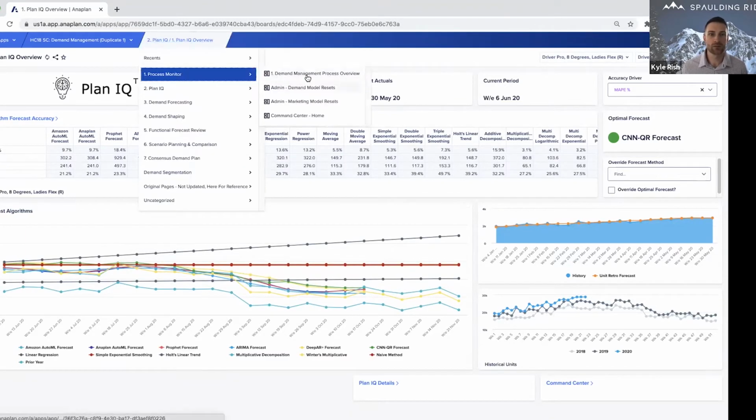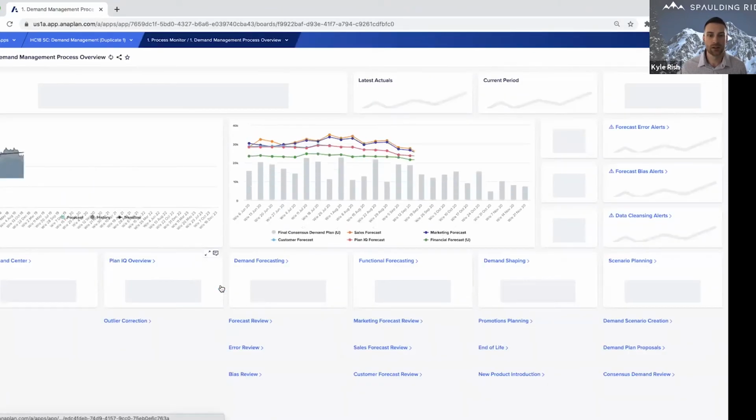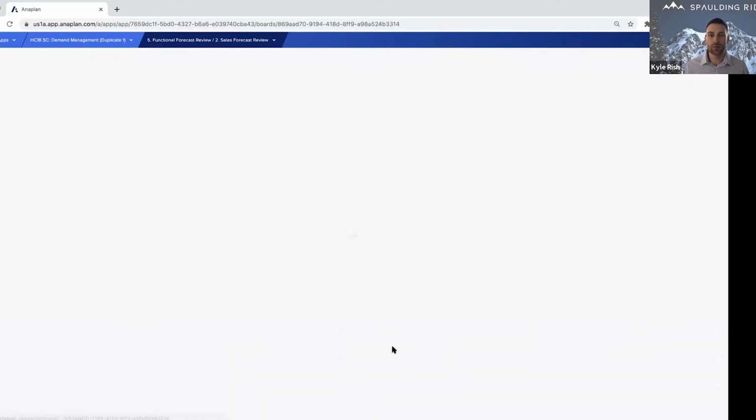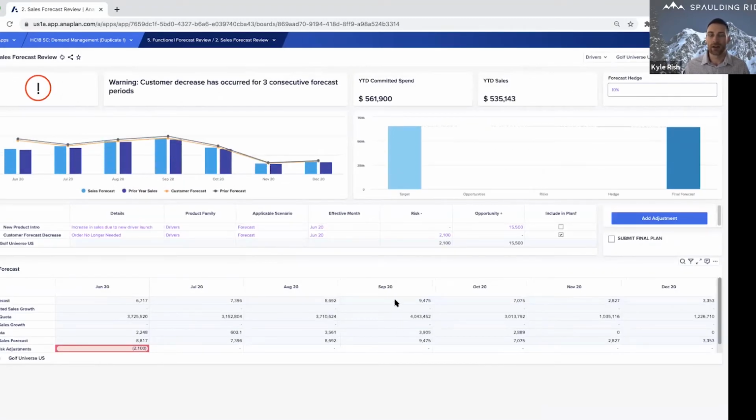So next, we'll jump back into our homepage, and I want to go into our functional forecasting. Now that we've set our statistical or AI machine learning baseline, we can start to create that collaborative process with our team. So the different functional pieces, when you think of marketing or sales, finance, customer forecast, we have the ability to start that process off.